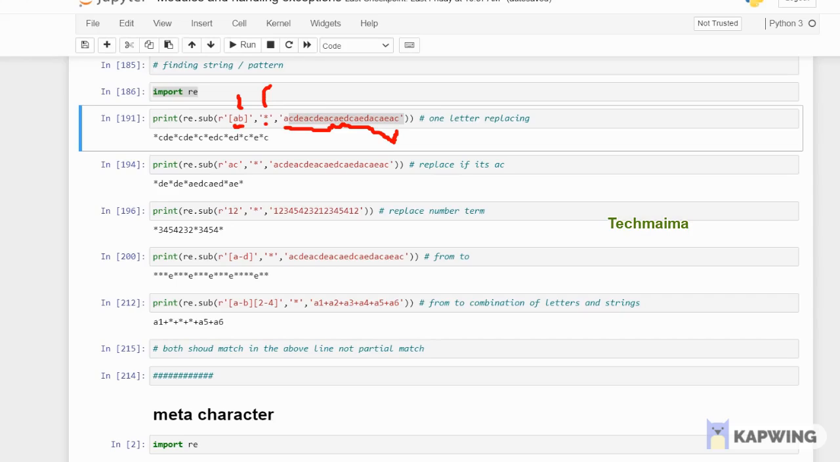Okay, so it is starting from A, got replaced by an asterisk. And then CDE, again A is there, got replaced by an asterisk. In such a way, wherever A and B are there, got replaced. So this is the purpose of using brackets with AB, okay? It is used for replacing one letter at a time: whatever we are giving in this parameter, it will replace it with the asterisk, okay?